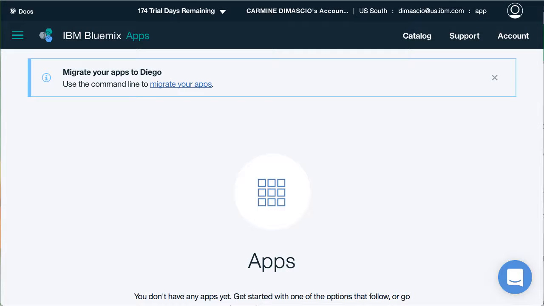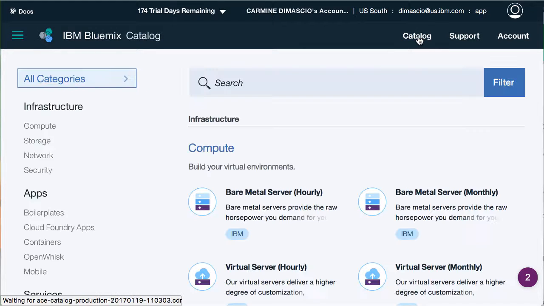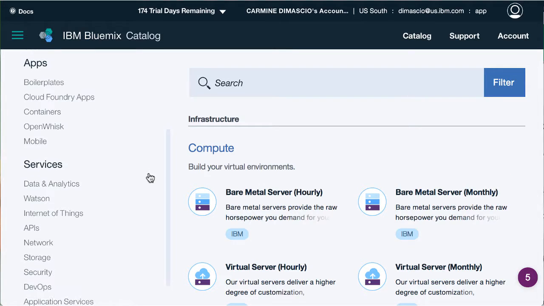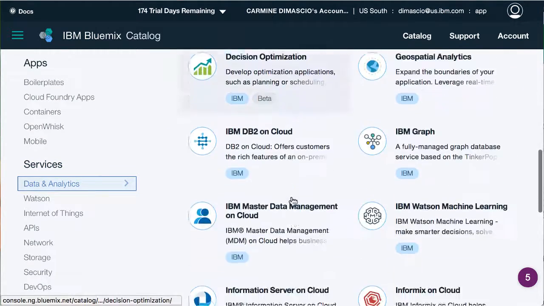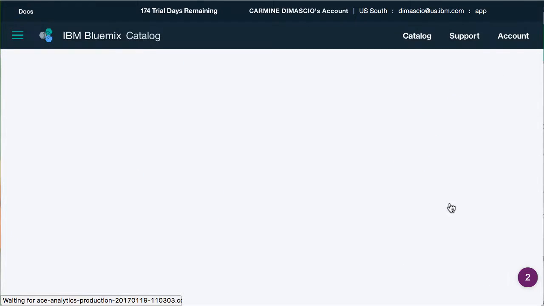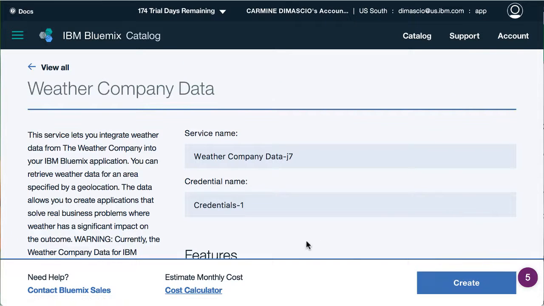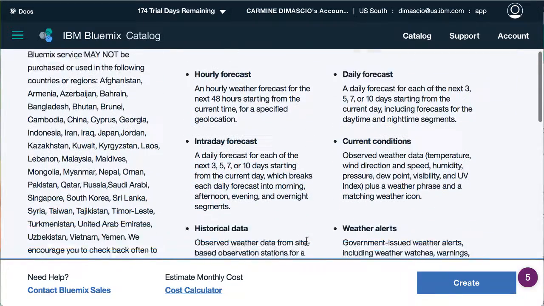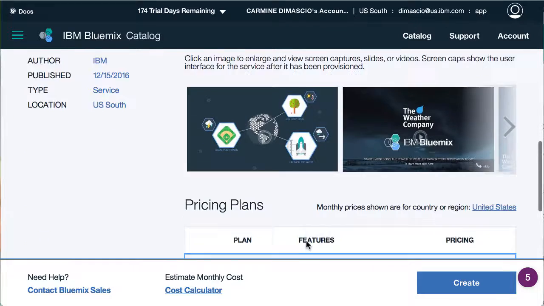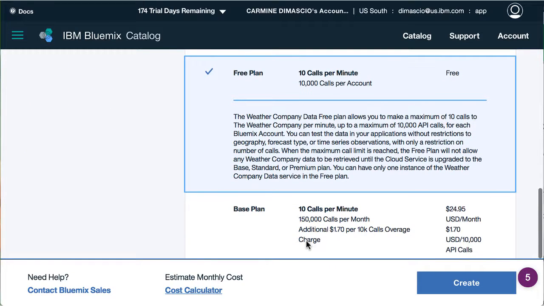Creating the weather service is just as easy as creating the conversation service. We can use Bluemix. And we can use the Bluemix catalog. In the Bluemix catalog, we can look at data and analytics, scroll down and select weather company data. From here, we see a description of the service, its features, and finally, the pricing plans. And again, like with conversation, we can use the free plan.